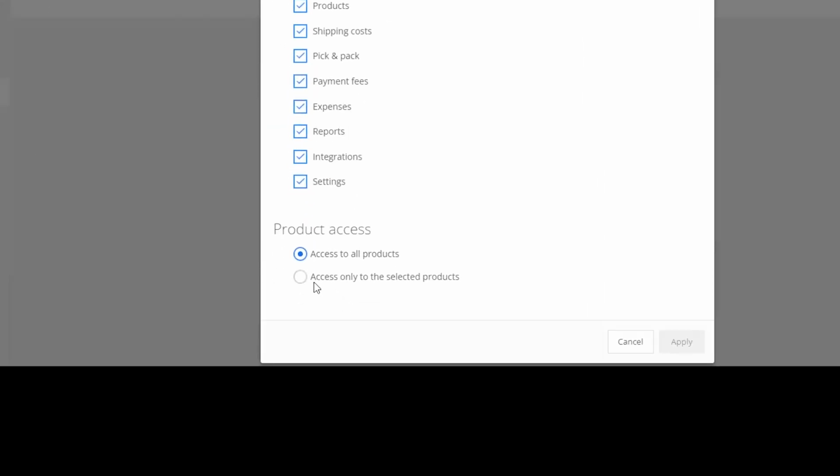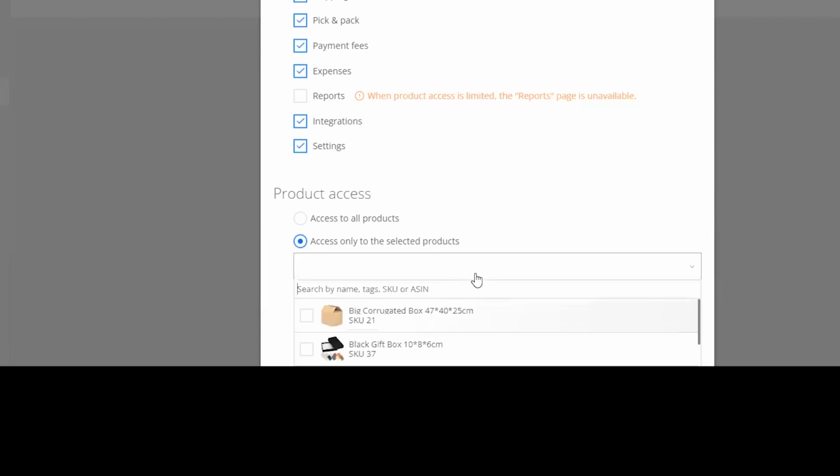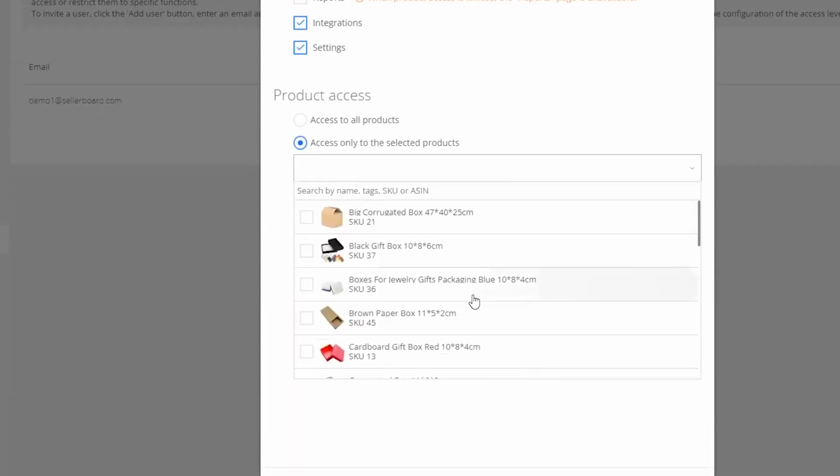And the last thing is that you can actually restrict access to a specific set of products. Maybe you have someone taking care only of certain products from all of your assortment. Then this is the place to choose these products.